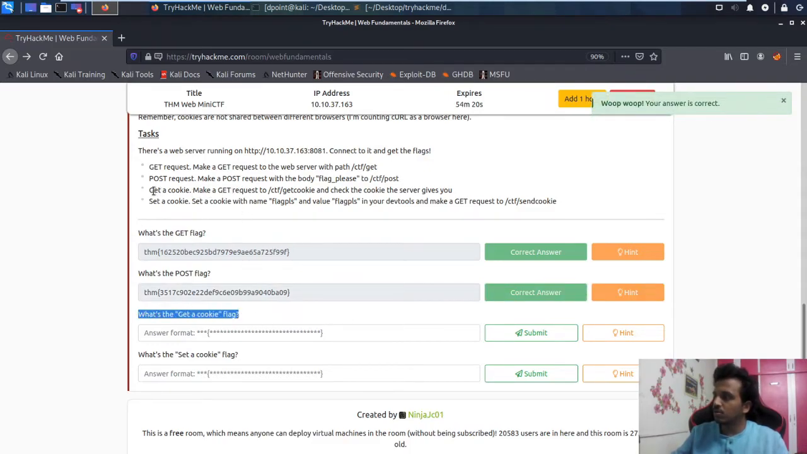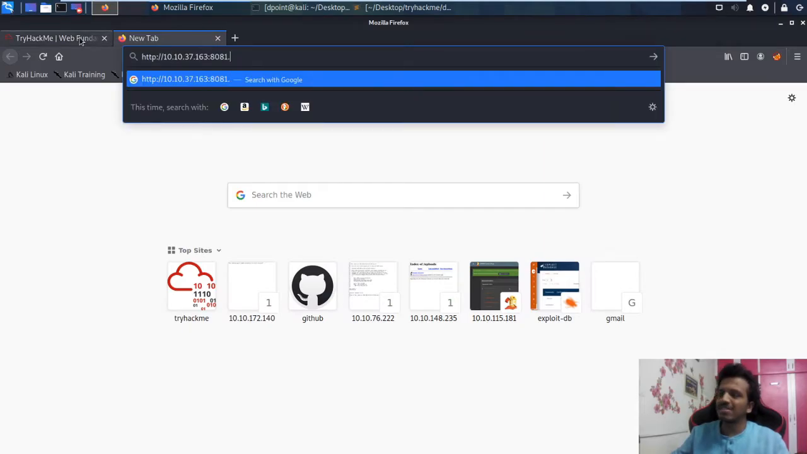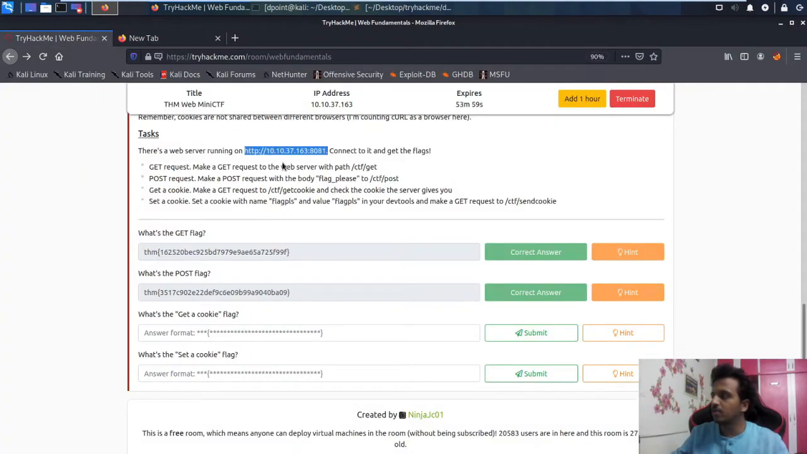For this third thing, what they are saying is make a GET request to ctf get cookie and check the cookie that the server gives you. So I simply will make a call, Control C. Let me copy this completely. Since it is a GET request, I'm making it in a browser, but we can also call it in a terminal. Okay, so where is this ctf get cookie?